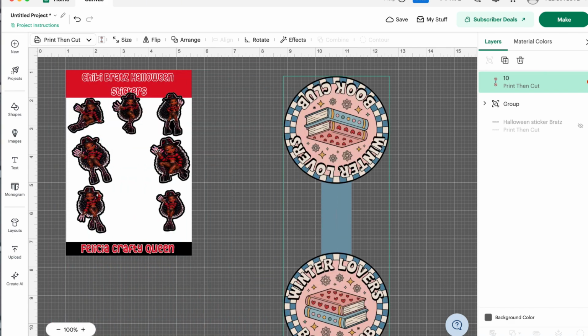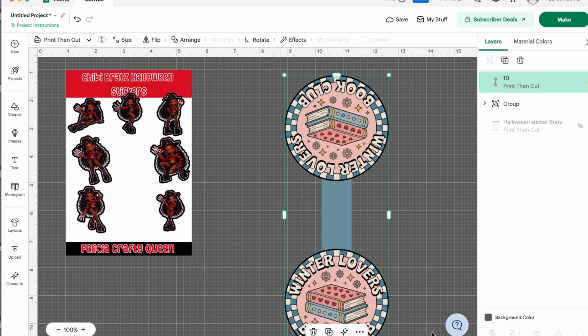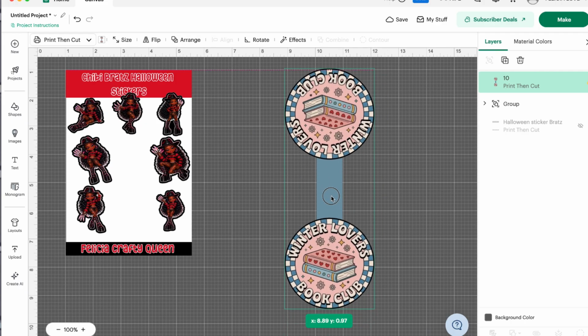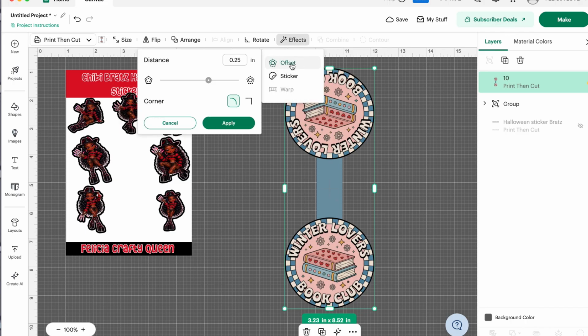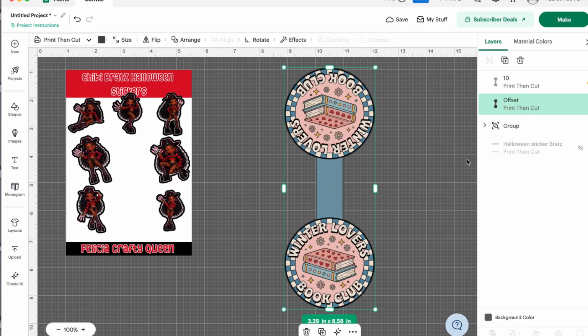Okay. So you got this sticker. I'm just going to offset. You know, bring it down. Say if you got this sticker and you want to cut it, and you don't have the Cricut access, what you can do, go to effects and you can go to offset, and you just have to bring it to however you want it to be. I'm gonna say 0.25, and there you go.